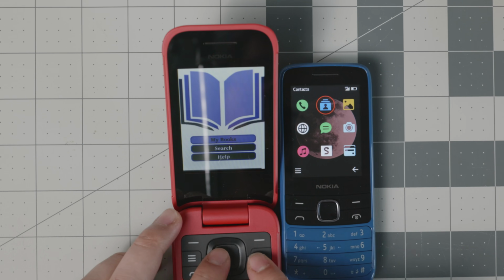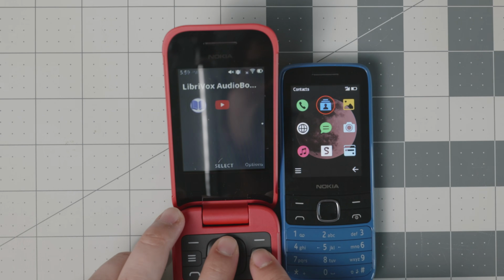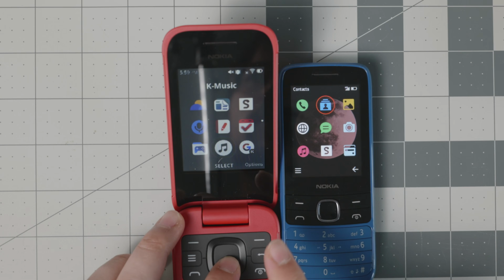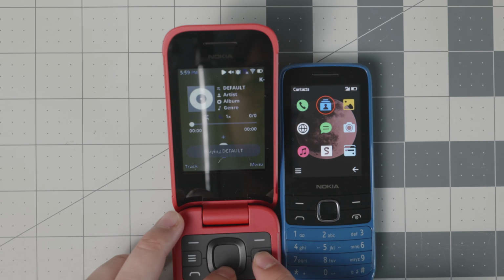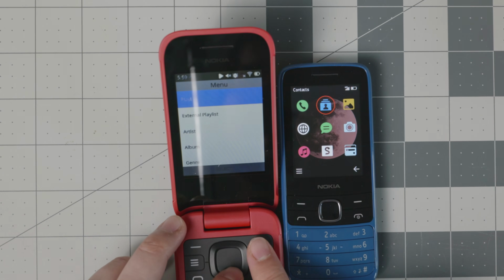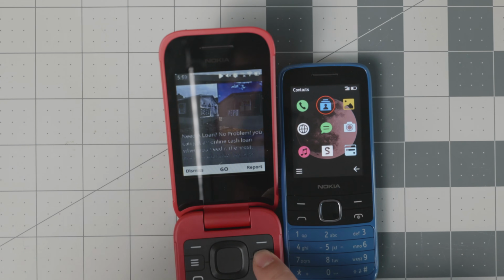Another recommendation is Libby if you have a smarter device or even a computer terminal. You also have K-Music, which is another favorite of mine, which allows you to get way more extensibility: playlists, artists, albums, if you have sorted them by that.